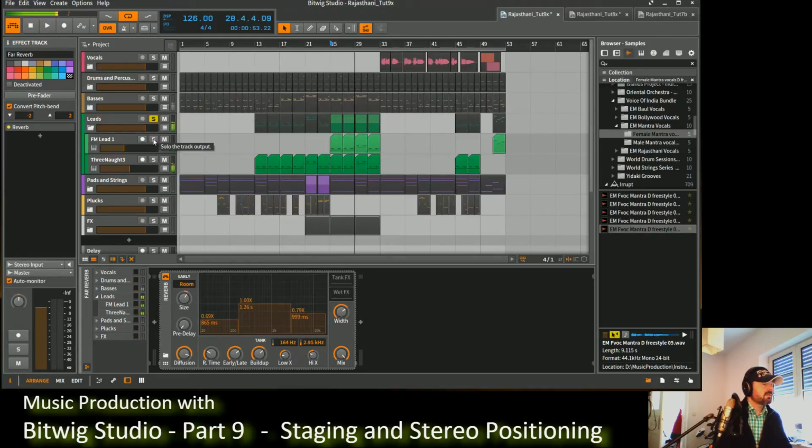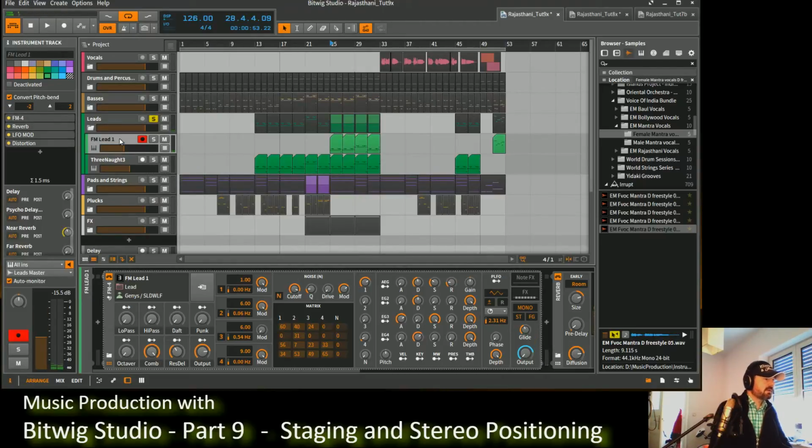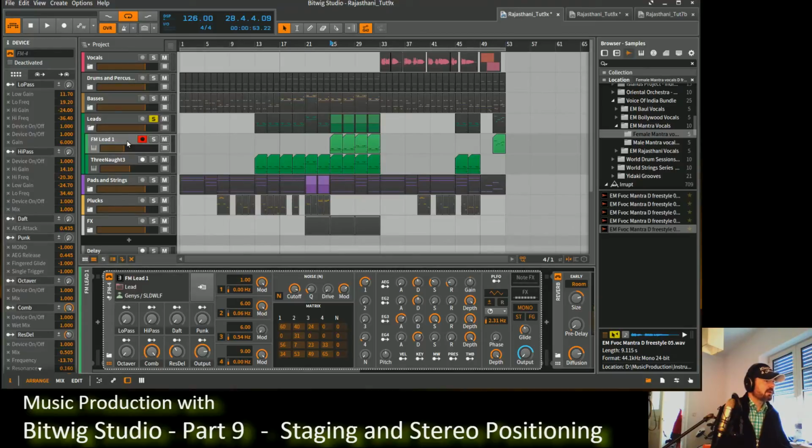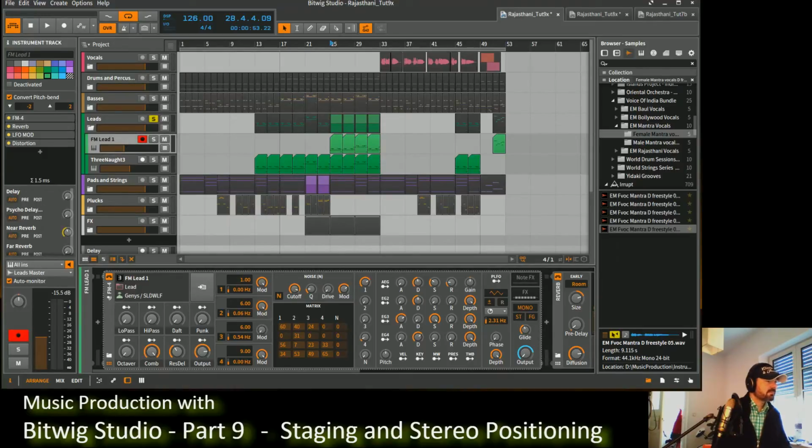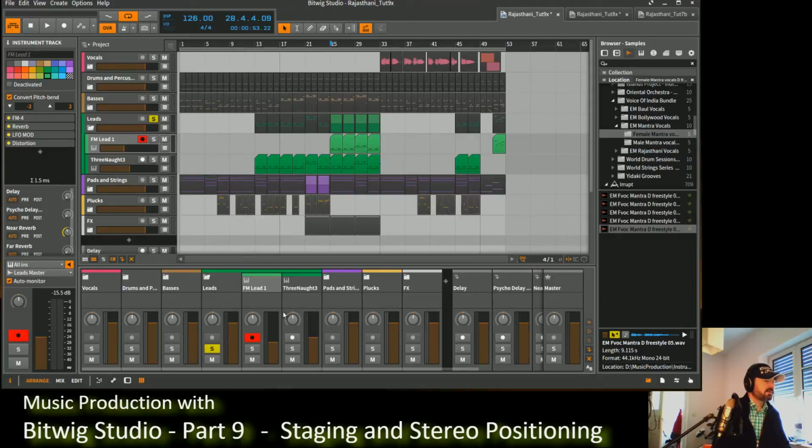So these are the lead sounds, and I would like to pan this one a little bit further to the left and the other one a little bit further to the right, or the other way around, whichever way you like it to be. So I need this thing here. This is the mixer view, and it gives me the option of using this little pan knob here. So if I move this lead to the right and this to the left, this is what it sounds like.